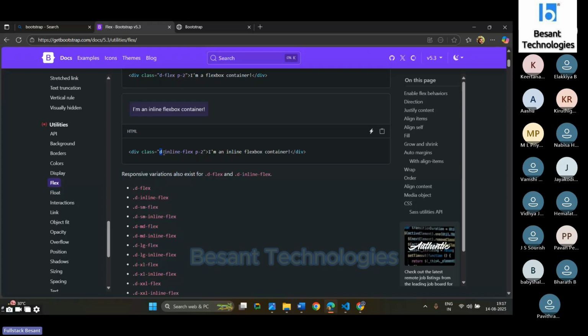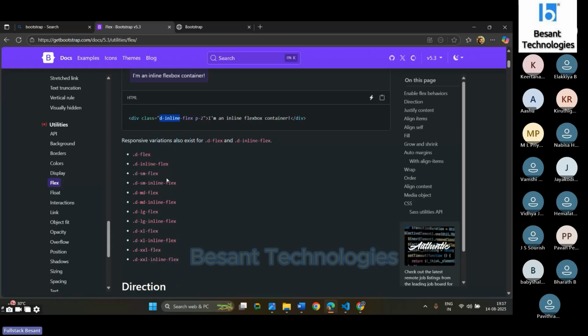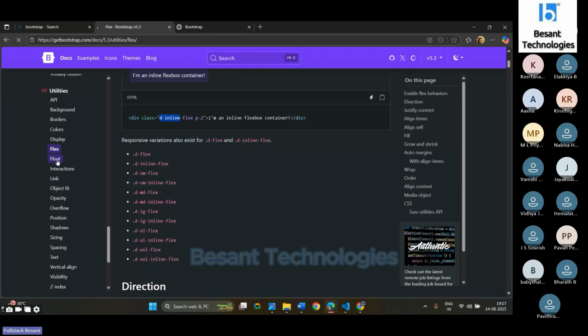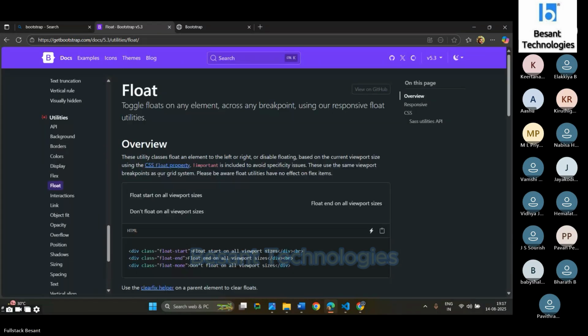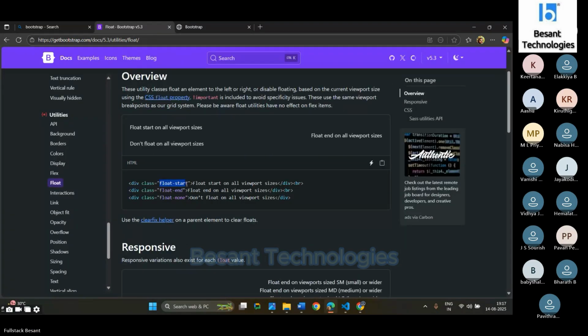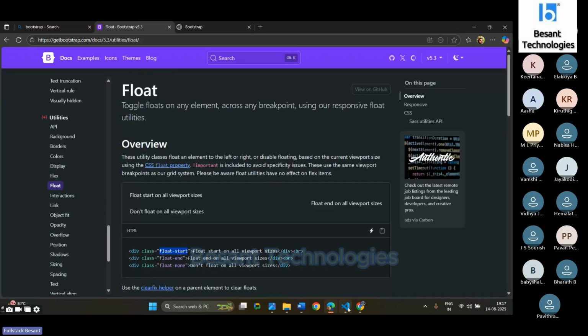And we are learning display inline, right? So this is also display inline. All the shortcuts you have to learn from this website. Compared to normal CSS, Bootstrap and the tables are very easy to use. And see, float left and right we also have: float-start, float-end.